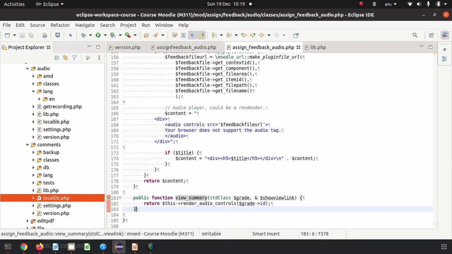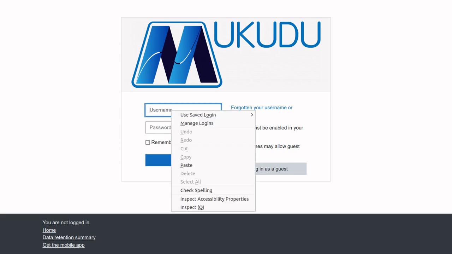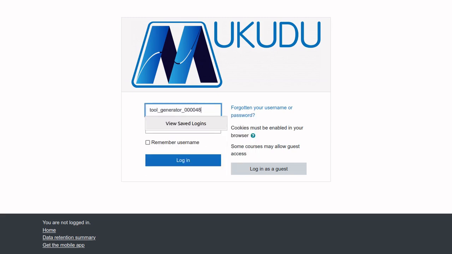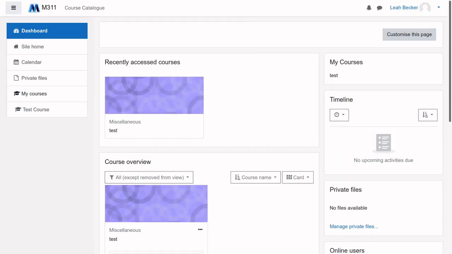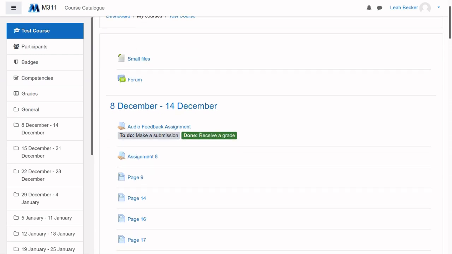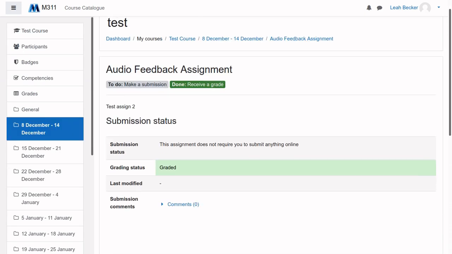And now that we've defined that, let's go and log in as Leah and see if we can listen to our feedback. So back in Moodle, Leah was 48. I'll use the same password. I know they've got the same password. I'll log in. I'll save it for now. I don't think I'll need it again though. And then we'll go to our test course, and we'll look at the audio feedback.